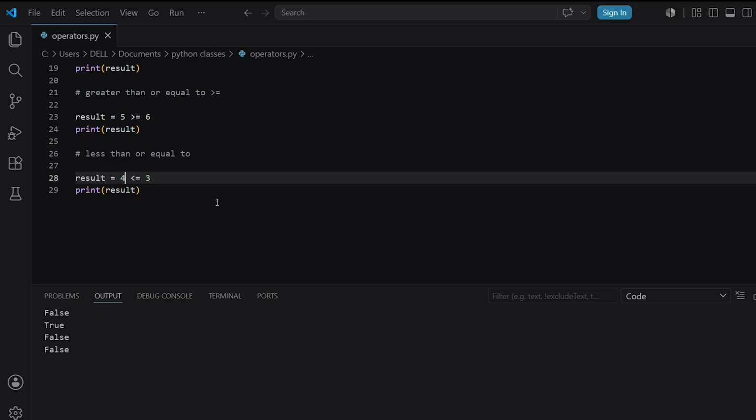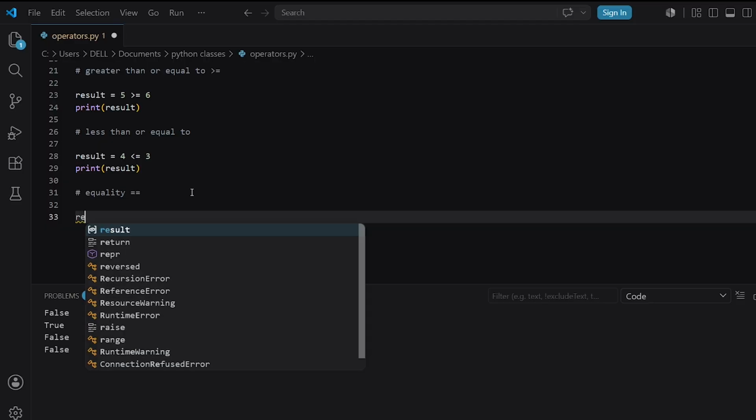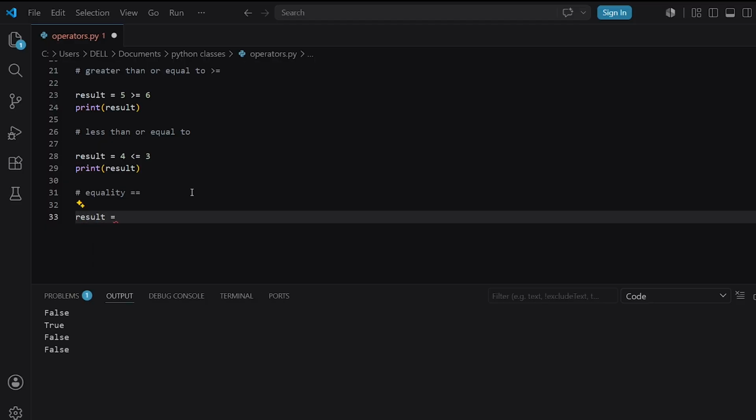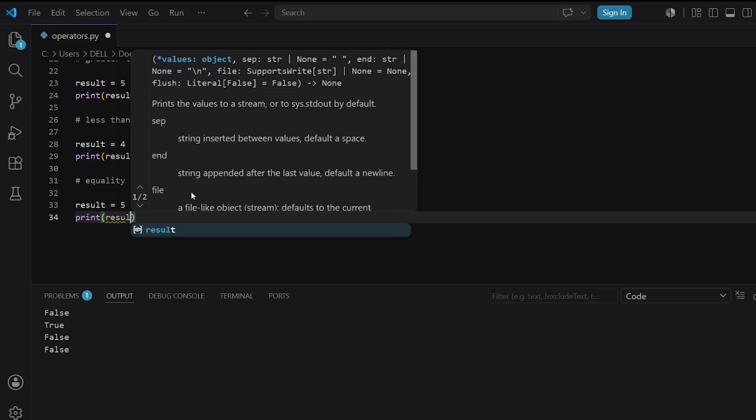Now let's look at the next operator, which is the equality operation or equality operator. And for this operation, we use double equality. So whenever we perform an equality operation, we're trying to check whether two values are equivalent or whether two values are equal to each other. Now here I have result is equal to, and here I'm going to have 5 equal to 5. Then I'm going to print the result.